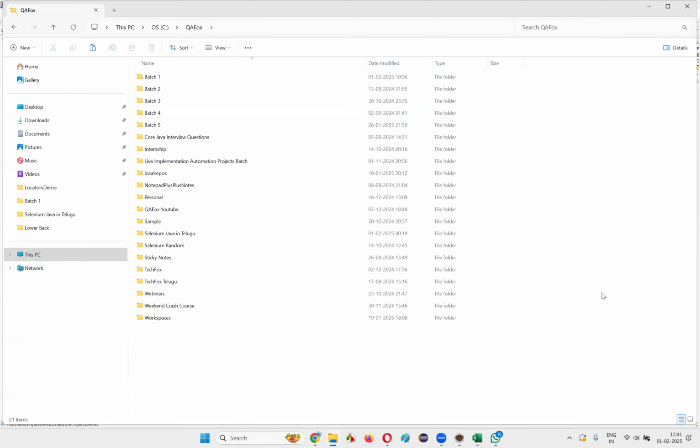Sir, will Cucumber not have extent reports? In Cucumber BDD, we should not be using extent reports. By default, we'll get Cucumber reports only. That's what people generally use. If you still want to use extent reports, it will be a very difficult process and it's not recommended, because once you see the Cucumber reports, you'll understand why I'm saying that.